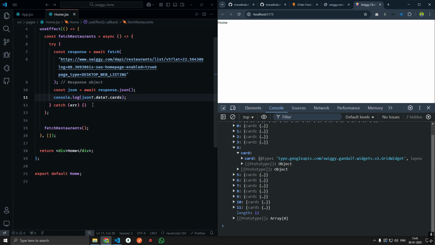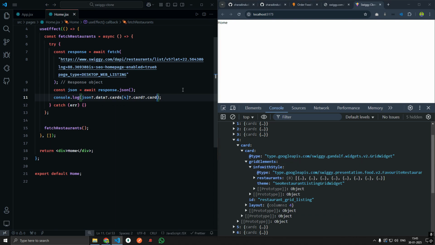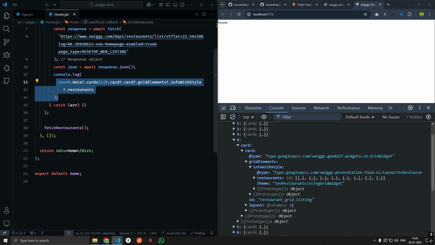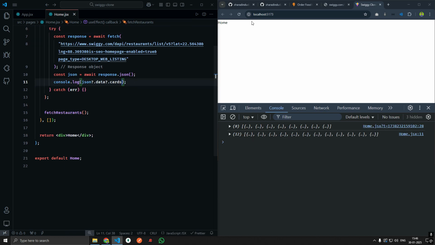So a lot of you might be doing it like this: cards, and then providing the index, and then card, grid elements, info with style, restaurants. A lot of you might be doing this from the Namaste React course, and it's correct, it's not wrong, but there's a problem. Let me tell you what the problem of doing it is.